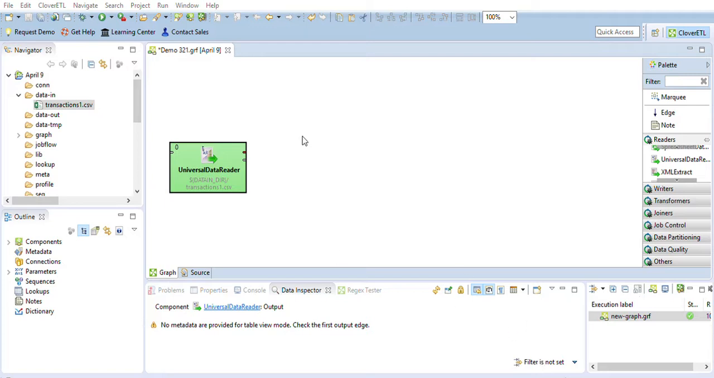So we can hit next here, and it's going to guess that we have transaction ID, account number, all that, and up here we can see that it guessed that it's a string, this is a decimal, this is a date, and so on, and it did a pretty good job. But we are going to change a little bit of the data here. The first thing is to change the account number to a string, because that will come in handy a little bit later. We'll get to that in a little bit.